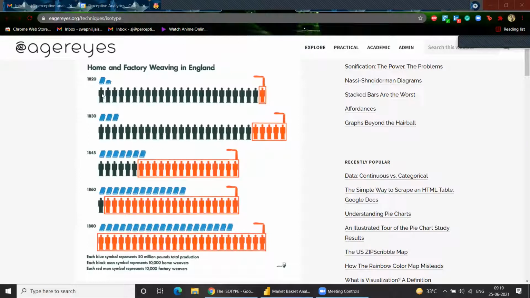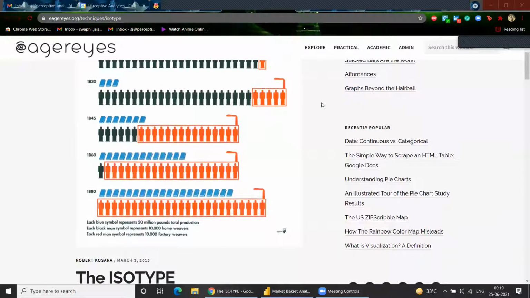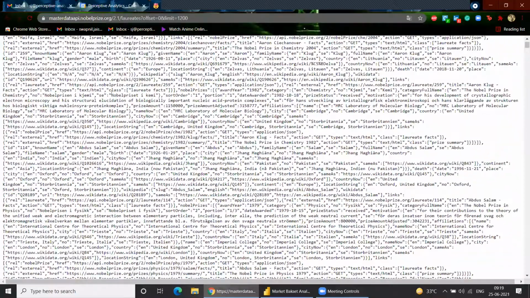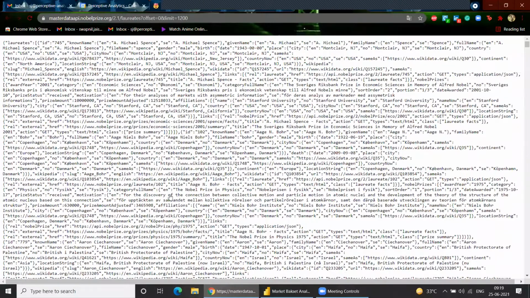Like if we see this graph, the gray part is basically the number of workers who work in the home VB, and the orange part tells the number of workers who work in the factory VB. So this kind of chart gives that visualization. Today we'll try to recreate this using this data. This is the XML format data, and we'll try to connect it to Power BI and create this visualization.